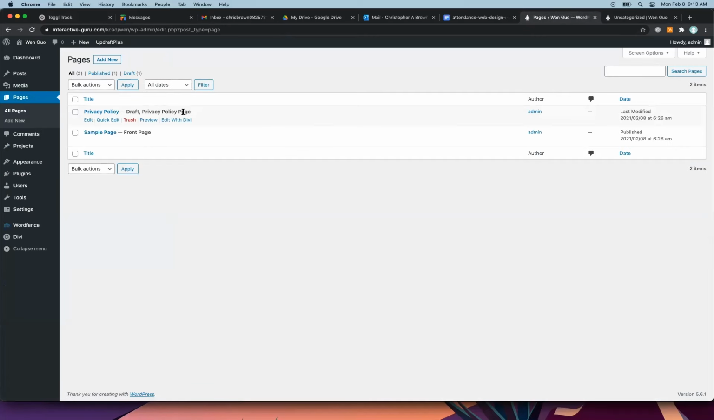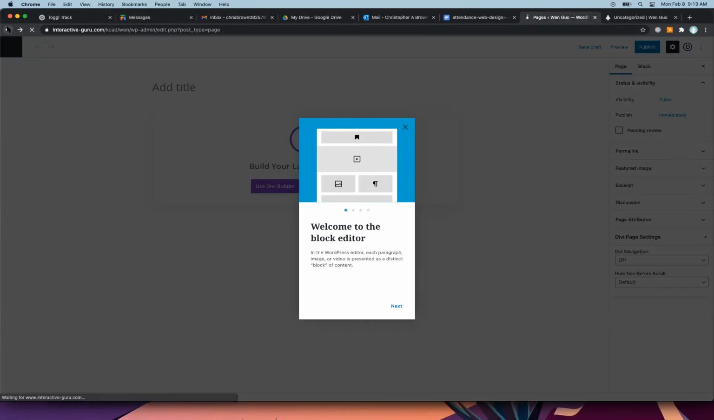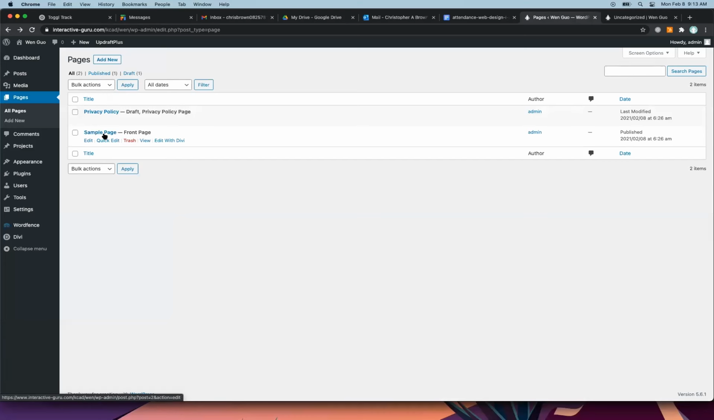And we've got our privacy policy, which is still a draft. That's usually attached in the footer or something. Maybe we'll do that in a moment. But let's go ahead and add a new page. And actually, before I add a page, I'm going to go back out of there. Let's rename this one. Now, I want to explain quick edit.